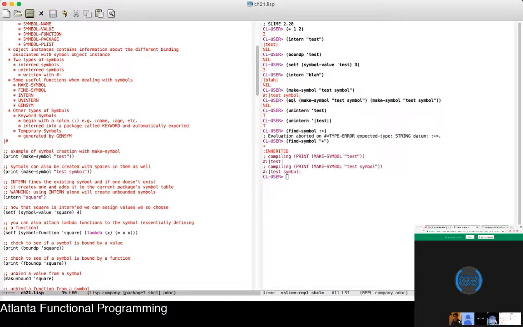You can intern a symbol, and what intern does is it uses find symbol to look if it exists, and if it doesn't exist, it'll create one. As we saw here, we deleted this one. So if we do square, you'll see square doesn't exist. If we intern it now and call square, you'll see square is now an internal symbol that has been defined.